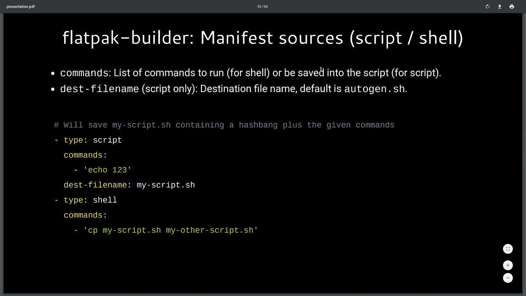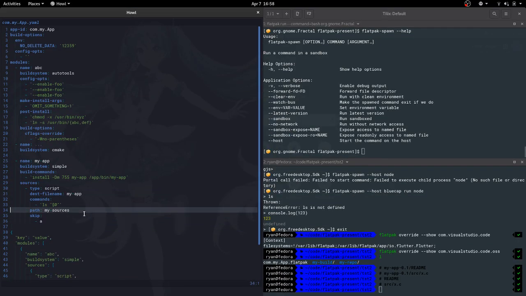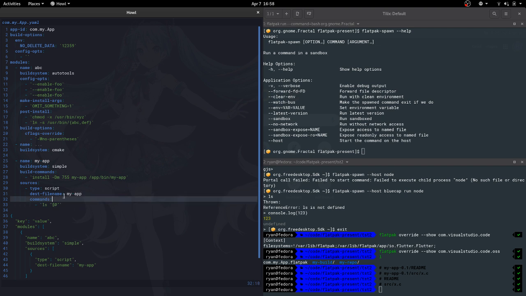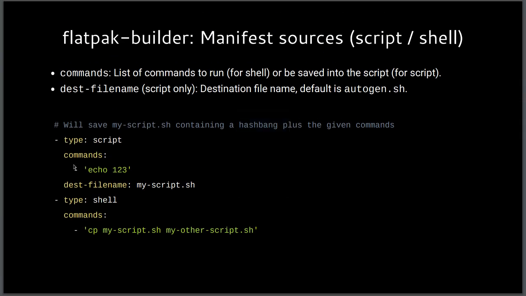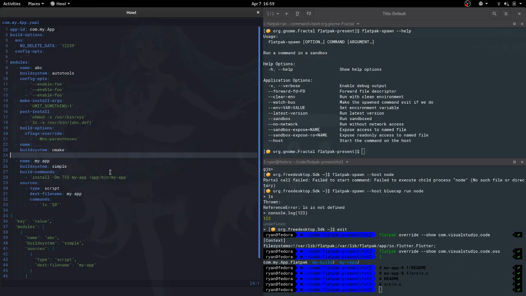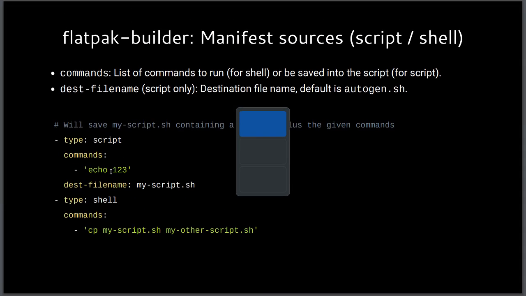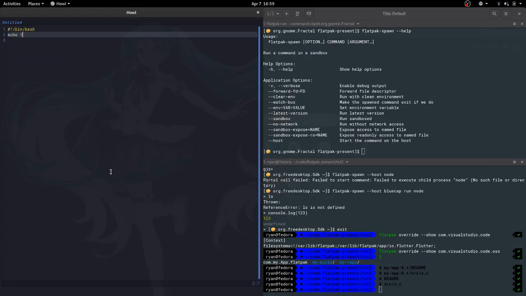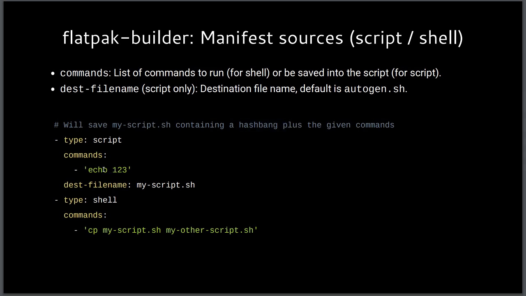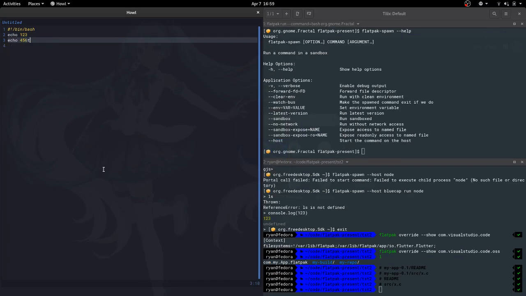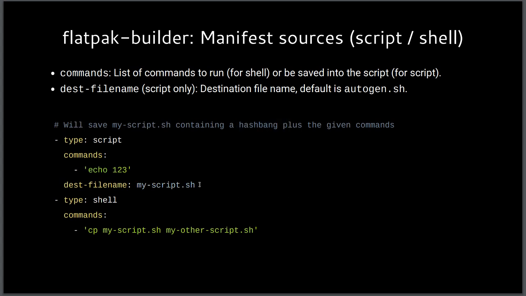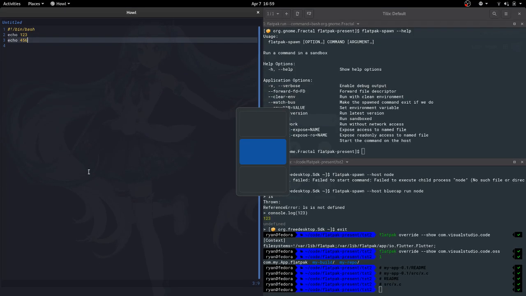Script and shell sources here are actually really interesting. You can see one in action here. Basically, they just write a script with this name containing these commands. So in this example, the type is script, commands is echo 123, and the destination file name is this. This will basically create a file that contains something to the effect of /bin/bash echo 123. If we had another line with echo 456, that would also be part of the script. Save it, it'll save it there, automatically make it executable, then we can use it.